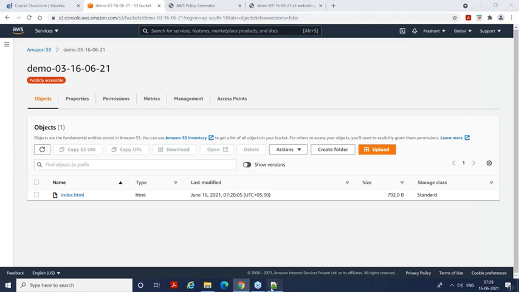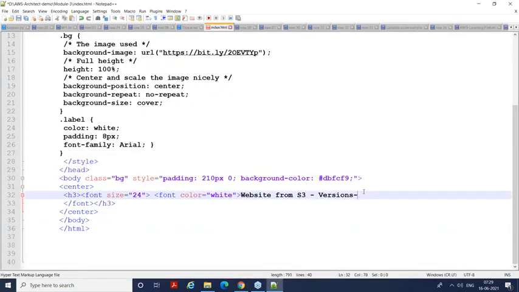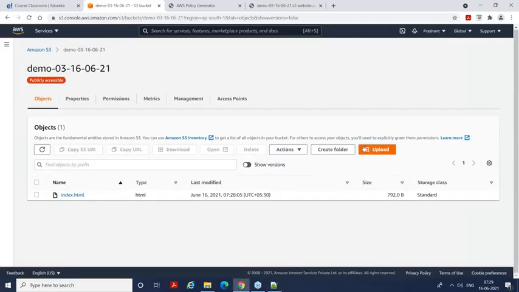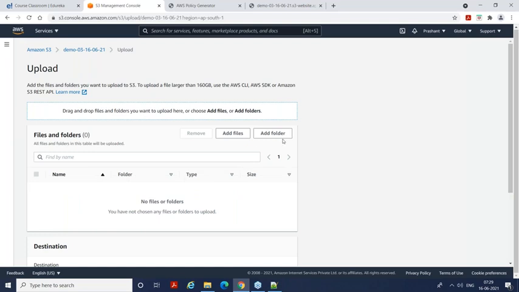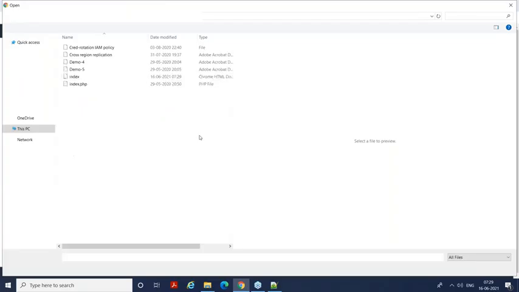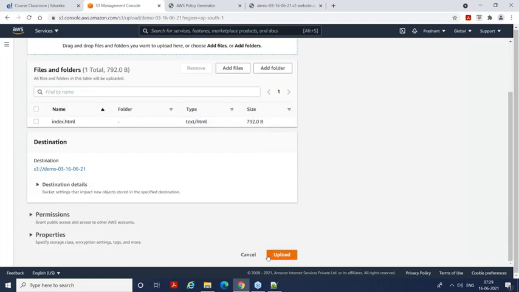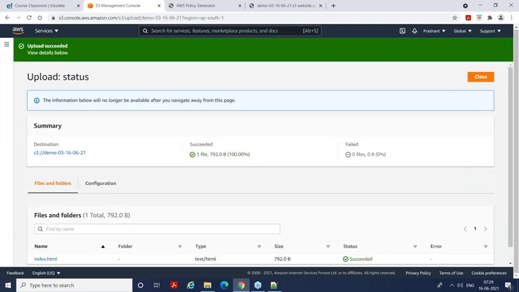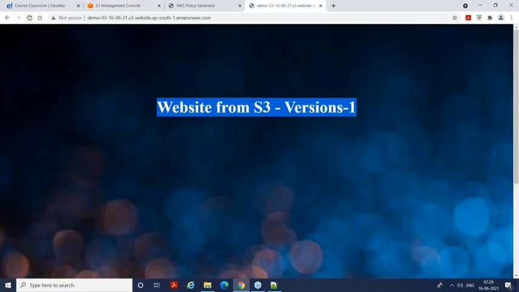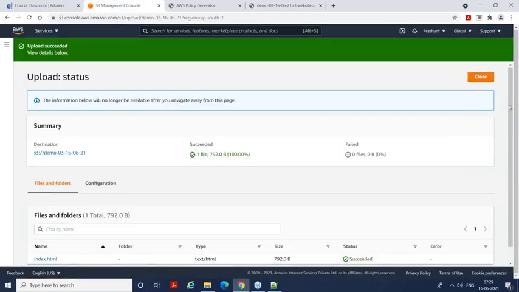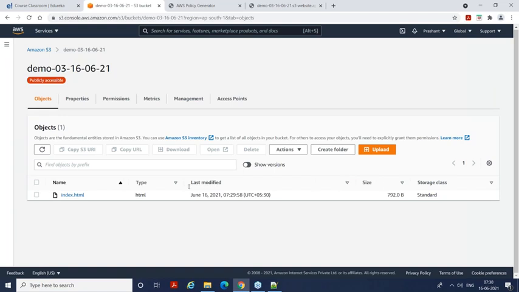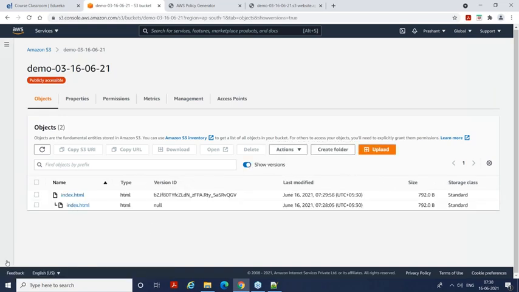Now I make any changes, let's say version 2. I made these changes. I come back here, I say upload, I add a file, and I upload this version 2. So version 2 is uploaded. If I refresh here, I should be able to see version 2. Yes, I'm able to. Close this. Still, there is only one master file, but this one master file has two versions.